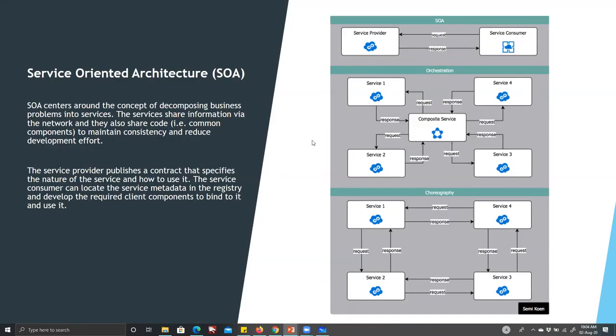Basically, the concept is to decompose a business problem into services. Let's say I go to your cloud and you offer me a VM. Your VM needs to have an operating system, so you are offering me operating system as a service, or software as a service. Say I require SQL server, so you build a separate service for providing me SQL server.